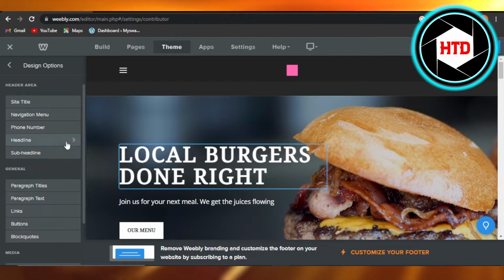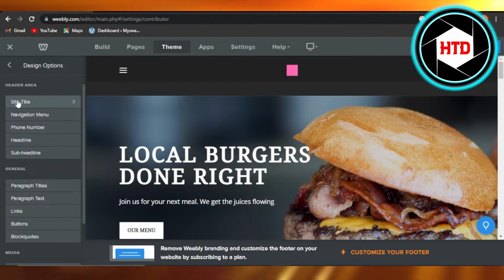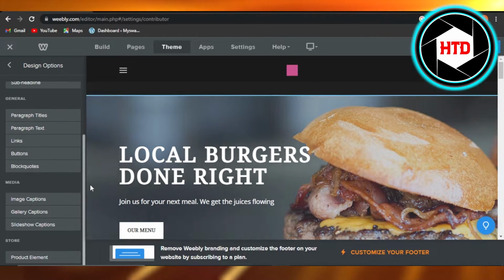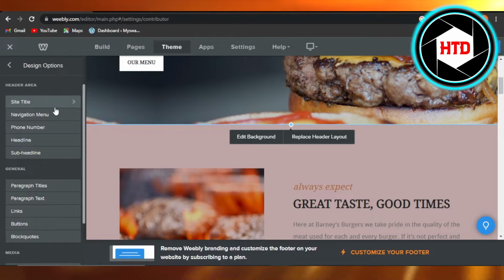Here, you will be able to change fonts of all of the different text on your website. We have site title, navigation menu, phone number, headlines, subheadings, paragraph text, links, buttons, image caption. So this is going to be a bulk action that you will be performing.